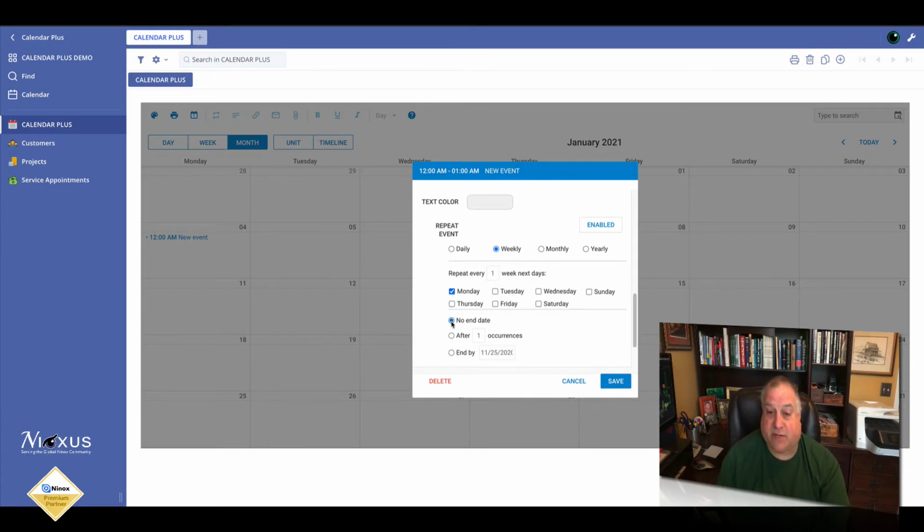You can schedule this in perpetuity with no end date. You can schedule n number of occurrences. Maybe you just want to schedule the next quarter or the next 3 months, or in this case, the next 12 Mondays. Or we could say, go ahead and schedule this through the end of the year. So I'll schedule this through 12/31/2021. In this case, we're simply going to say, I want to schedule this for the next 12 Mondays.